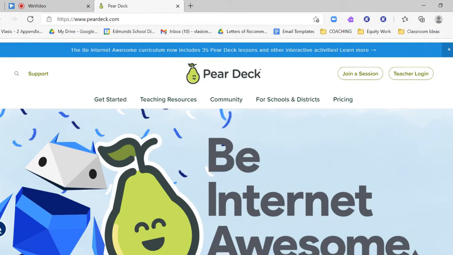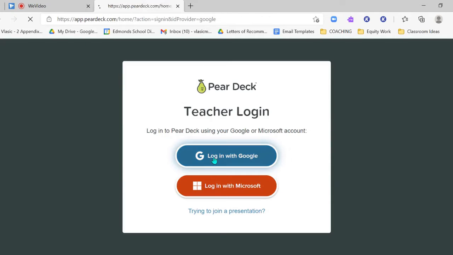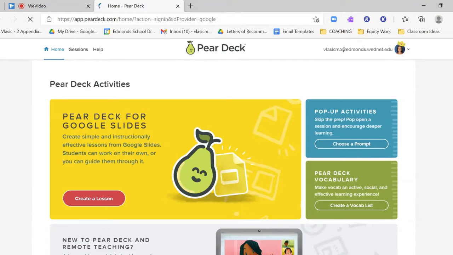Today I'm going to show you how to use Pear Deck's new feature called Reflect and Review. This feature allows you to actually look at individual participants' responses on your interactive slides. So I'm going to go to peardeck.com and click the teacher login and then log in with my district account.